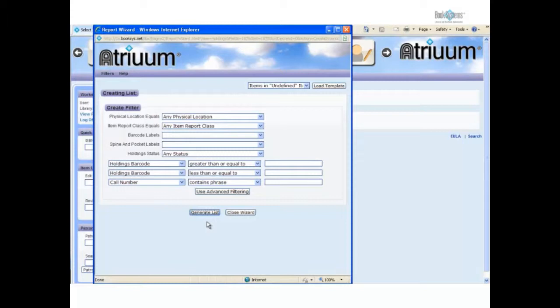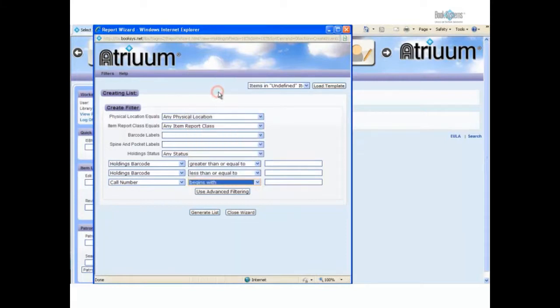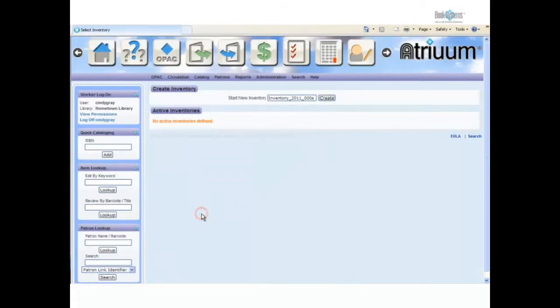Since we have decided to do a partial inventory, and we named this one 0 hundreds, we need to create a filter that queues all the items in the 0 hundreds section. In the field for call number, click the pull-down list in the qualifier field and select Begins With. And in the last field, enter a 0. This will retrieve or queue all items with a call number that begins with 0. Click the Generate List button.